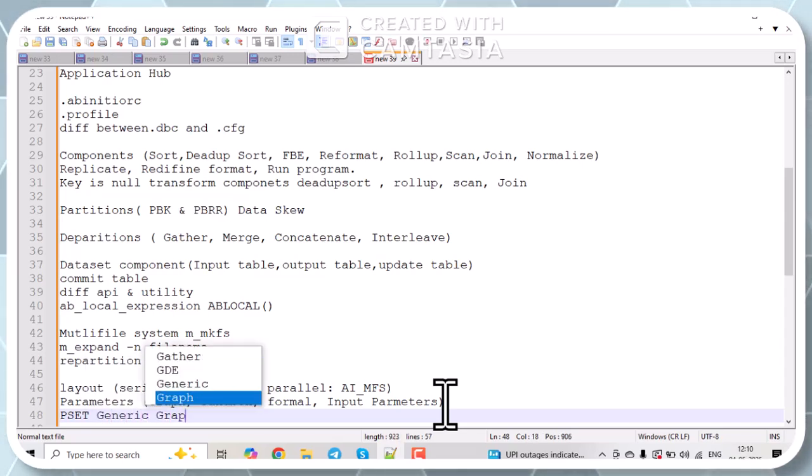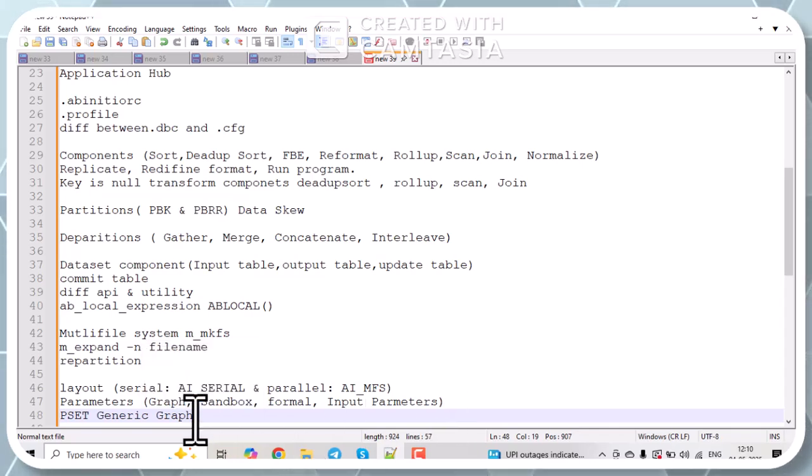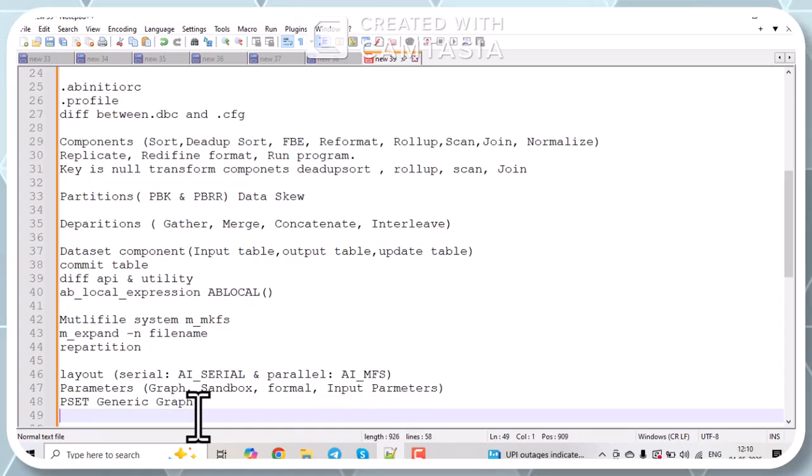And what is a generic graph? A generic graph is a graph where everything is parameterized. In this graph we will use components, and in the components we will keep everything as parameters only. And also they will ask you about wrapper scripts. Have you created any wrapper script in your project? A wrapper script is a script we are using in Unix.